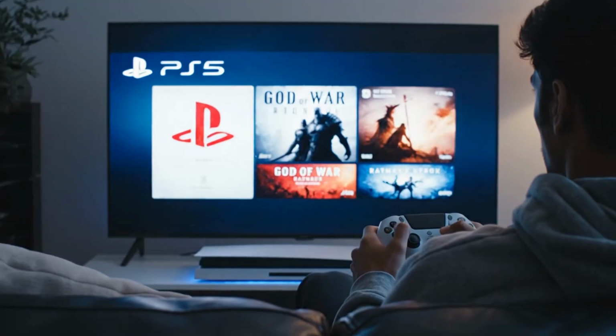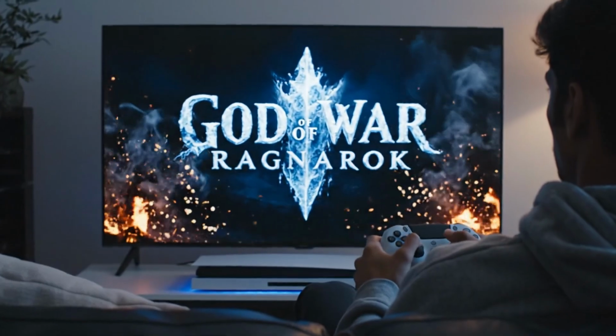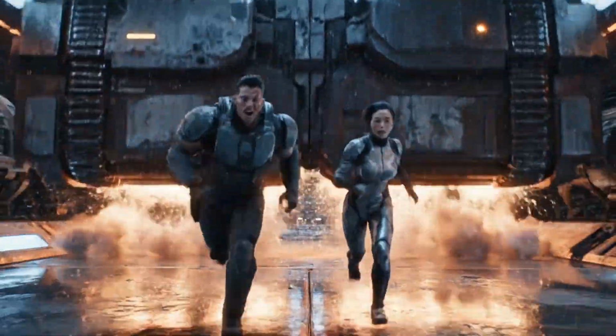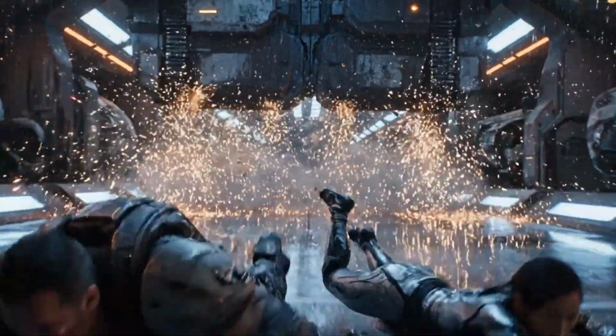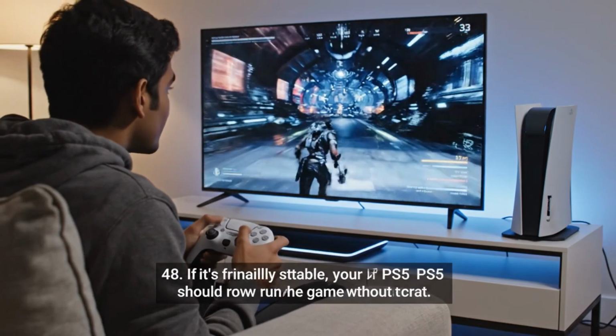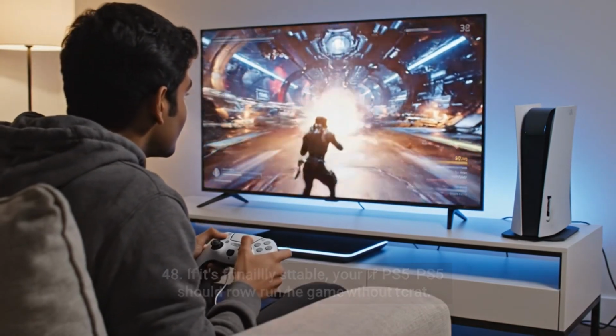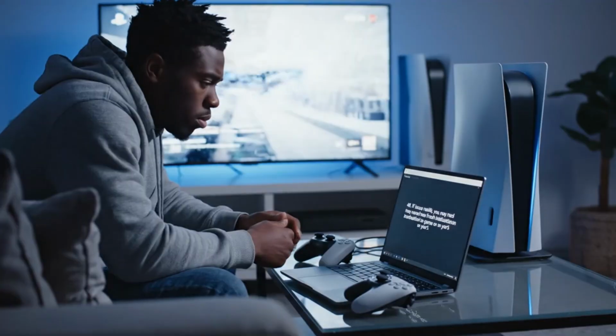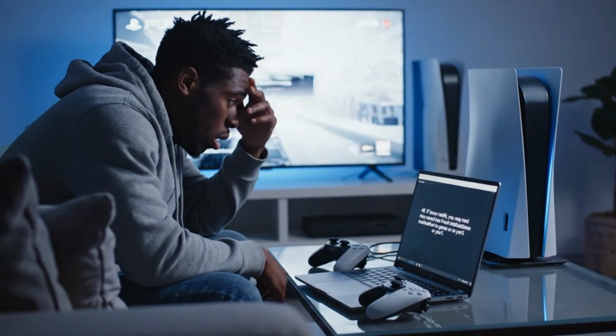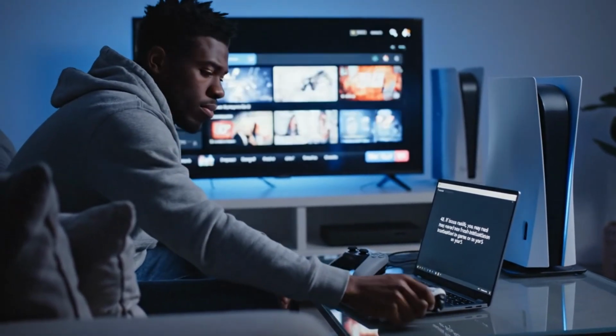Open God of War Ragnarok once more on your PS5. Play through a cutscene to check stability on your PS5. If it's finally stable, your PS5 should now run the game without crashes. If issues remain, you may need a fresh installation of the game on your PS5.